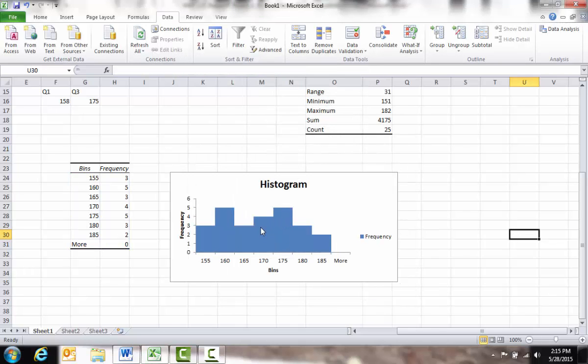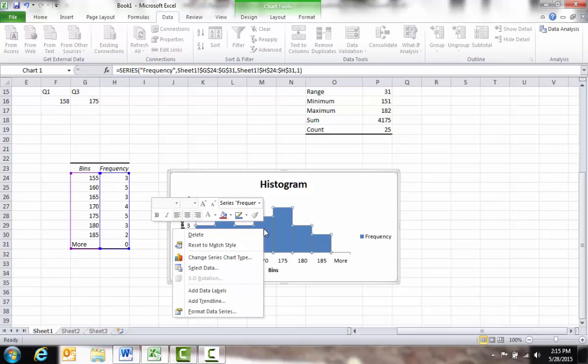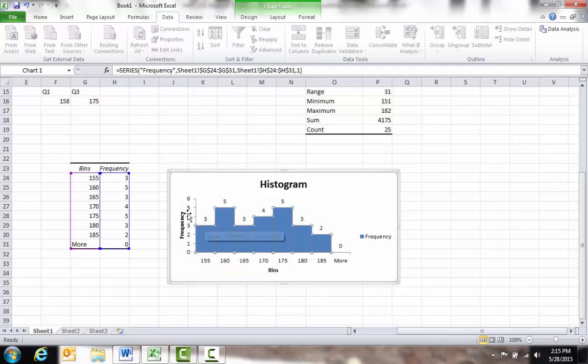And we're also going to do one more thing to the bars. We're going to right-click when you hover over it. We're going to add data labels. And you can see there it is. And that matches up with the frequency, the 3534, 3534 for each of the values. It just makes it look nice.